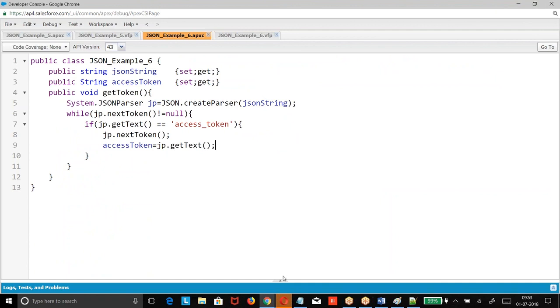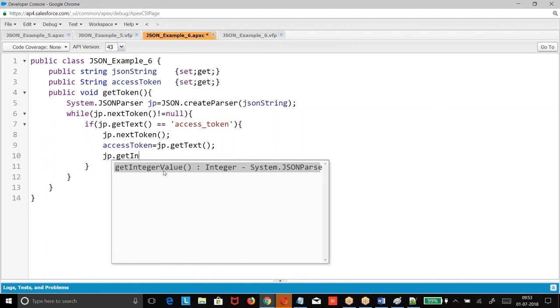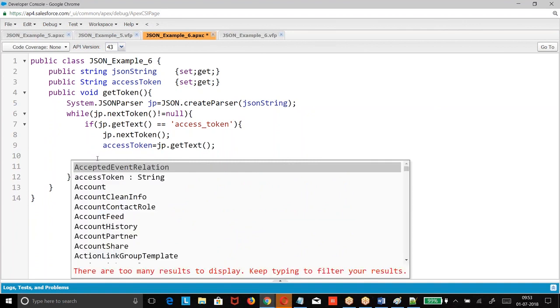Now, if you want to read the value as an integer, what should I do? jp dot get integer value. This is after you verify that token is an integer, get the token as an integer value. When you say get text, we are getting the token in the form of text. When you say get integer value, we are going to get the token in the form of integer.